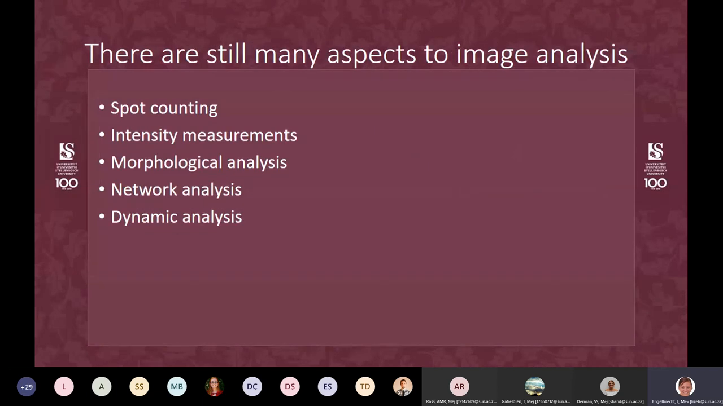And then I thought I would go into some of these, but I just realized there won't be time. If you're interested in spot counting, intensity measurements, morphological analysis, network analysis, dynamic analysis, all of these can be done with fluorescence microscopy. There was a question on intensity measurements. The only info I could find was that when we talk about mean fluorescence intensity, people are actually talking about the mean. They calculate the mean of all the pixel intensities in the image to report the intensity.